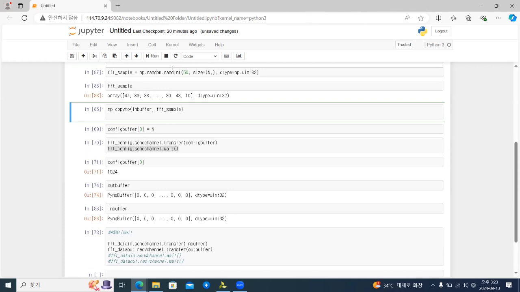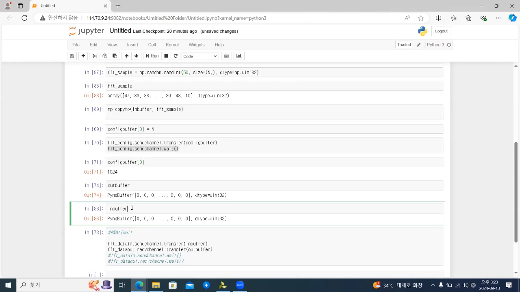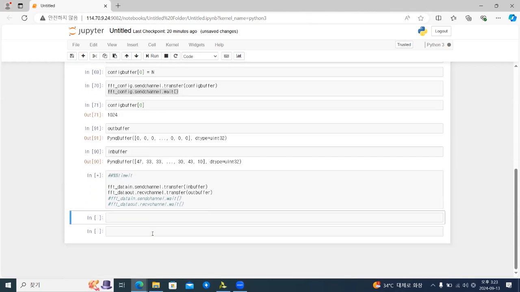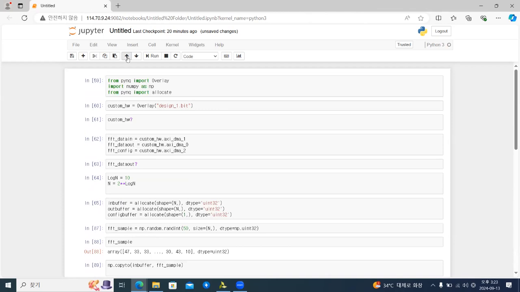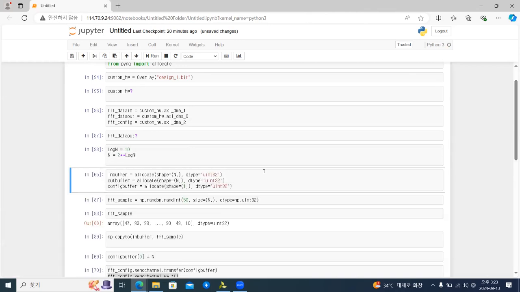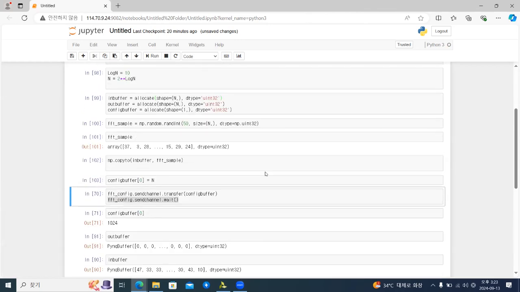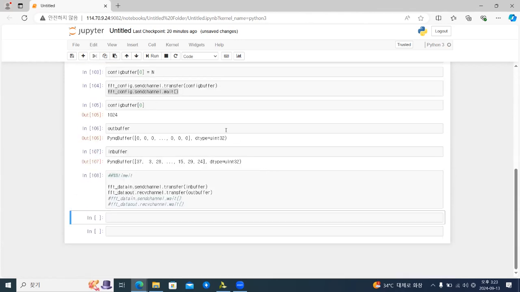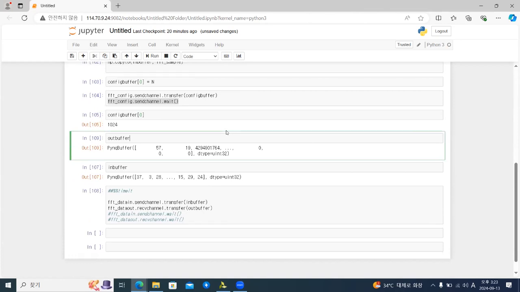Okay. So FFT sample, we have random numbers, and we will copy the FFT sample into the in buffer. And in the in buffer, we have, oh, nice. We have the random numbers. Currently, the out buffer has nothing. And if you launch the DMA, I don't see why it's not working. Let's run it again. Oh, great. It works. It used to be 0 back then, and we have some data right now.